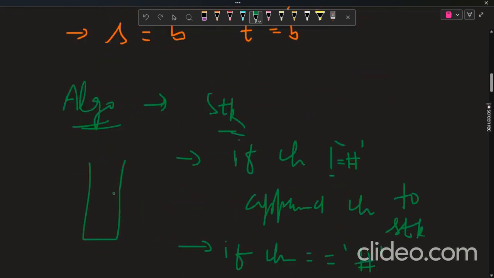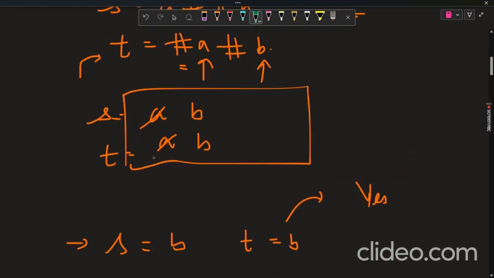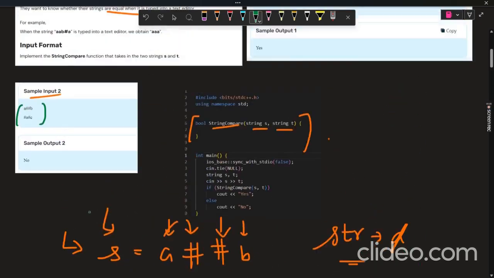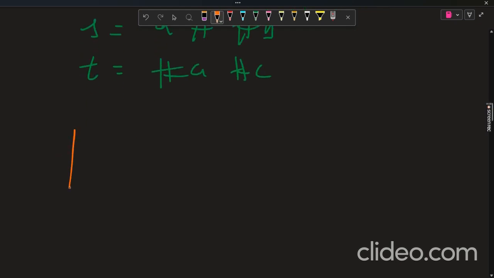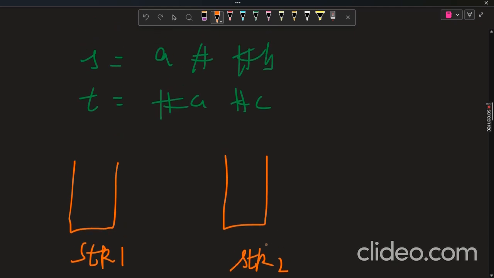Test case 2. The string s for this test case is a hash hash b, a hash hash b. Let's see t. So t is hash a hash c. So let's now build stack 1 and stack 2. For string s, I'm creating stack 1, and for string t, I'm creating stack 2, right?